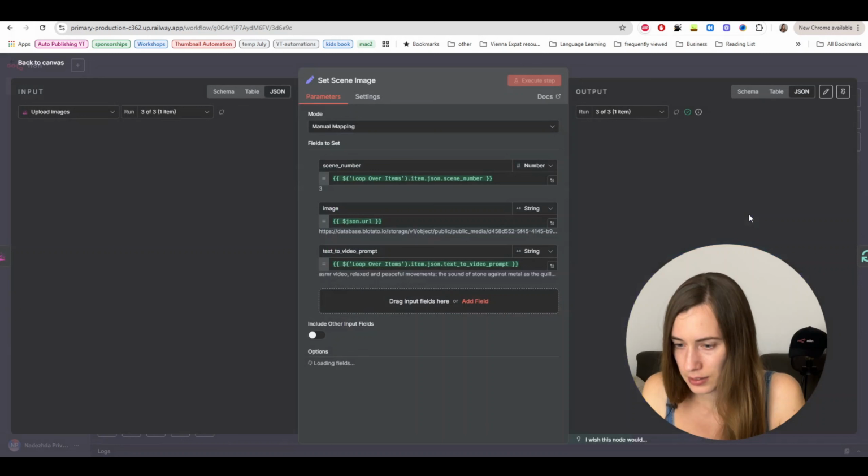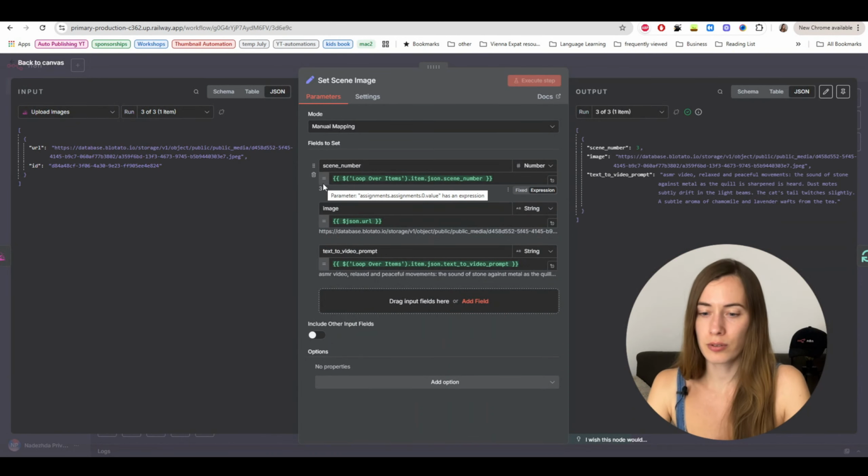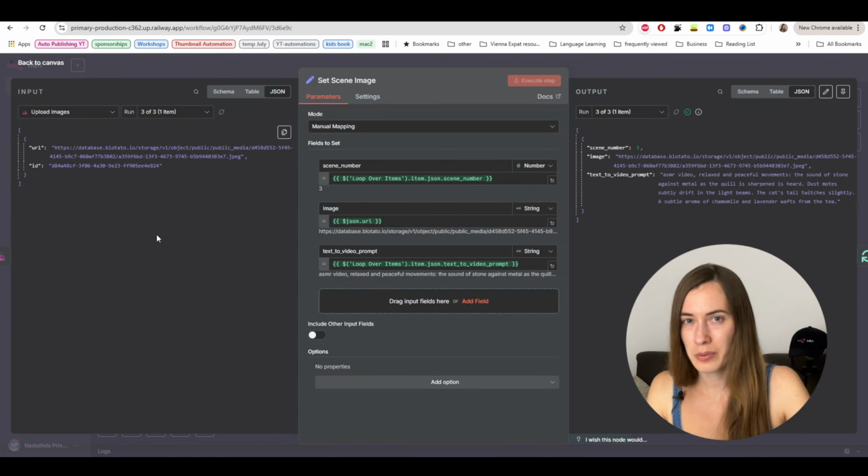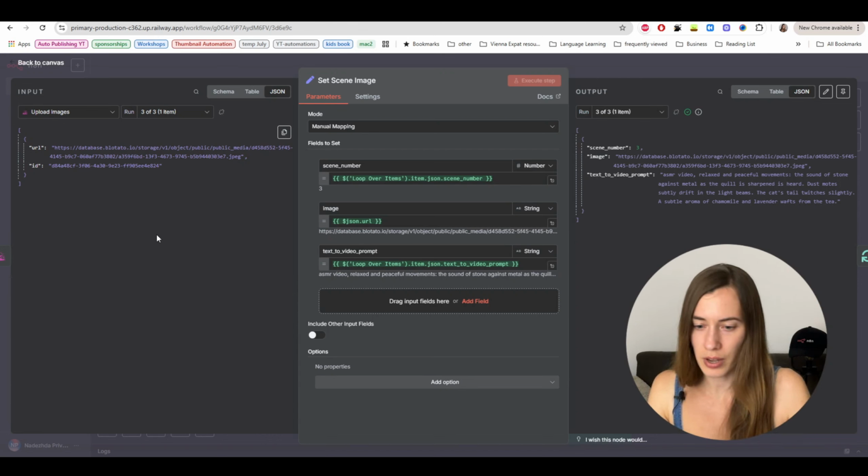And after that, I use another set block. So I preserve the scene number because the next step will be to generate a video. To generate a video, we need to have an image. We will convert that image into video. And we also need to preserve the scene number. So later we can rearrange it. And we also need to have a text to video prompt that comes from the previous step.